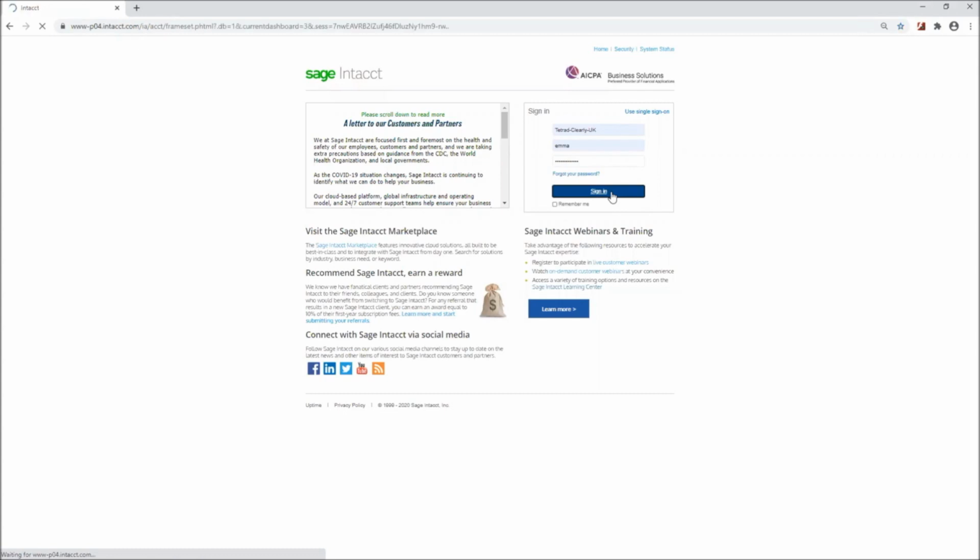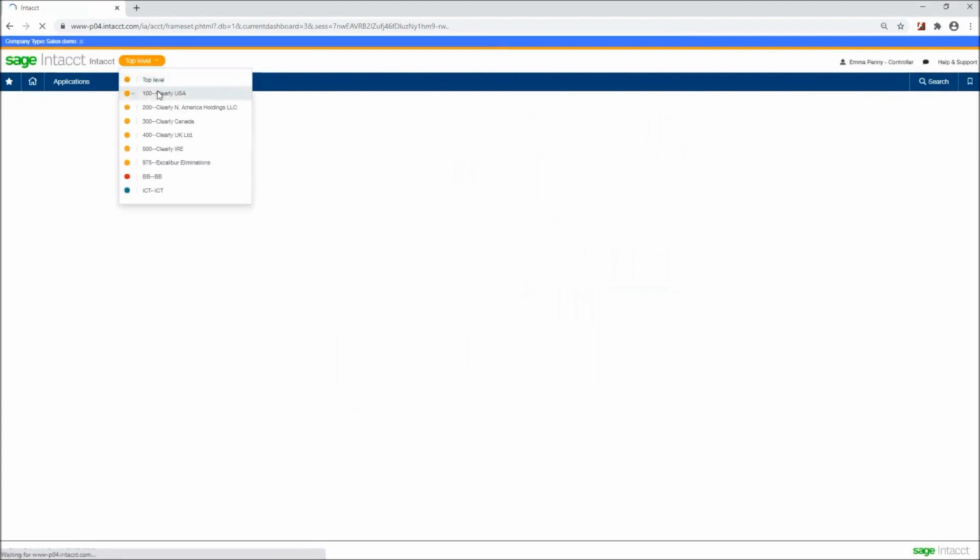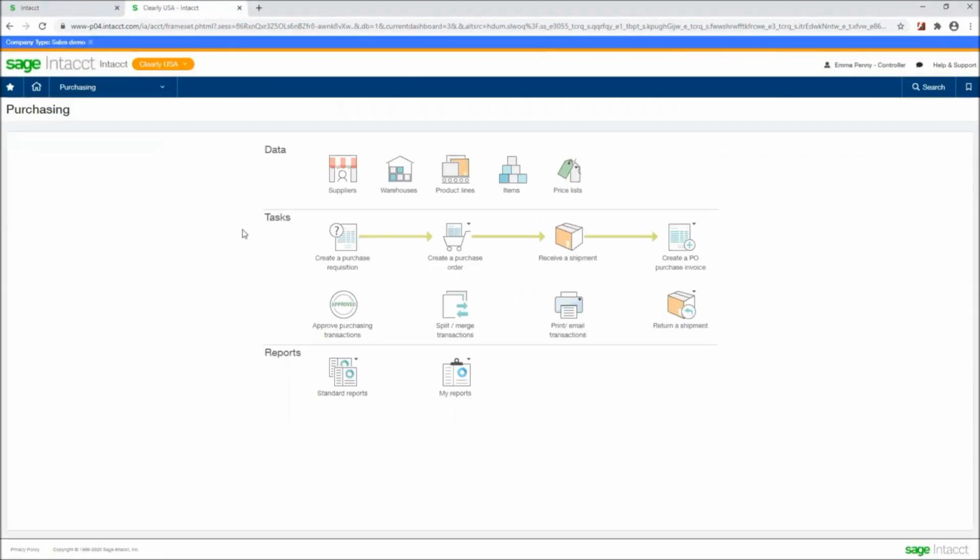Once we have logged into the system, I'm going to take you into one of the subsidiaries and take you to a picture-driven overview of the P2P process. On the screen, I have various sections. I have, in my data section, access to various master files.